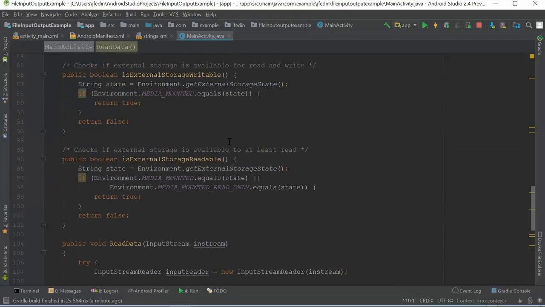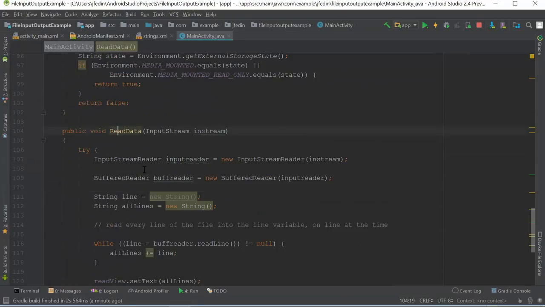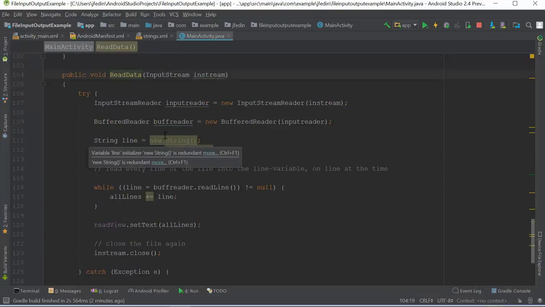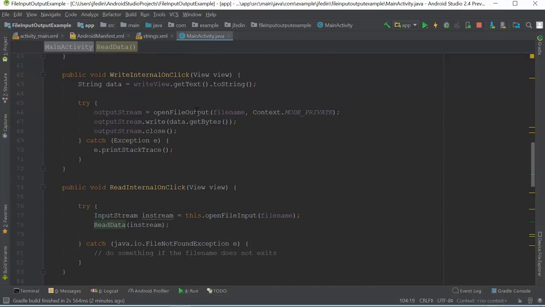The really important things you need to learn about writing to internal storage is reading data. This method really, it just does Java stuff. Nothing new for Android. The new stuff for Android is this open file output and open file input. This will get you to the data package name files directory. And then from there you can write or read however you want.